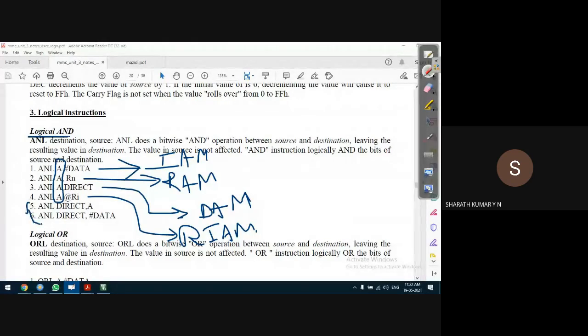Because these two are not possible. The fifth and sixth cases are not possible, ANL direct is not possible. We'll check it. The memory location depends on the compiler, but I'll check it and let you know.